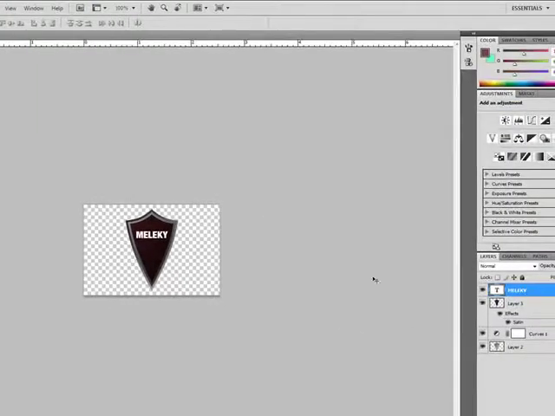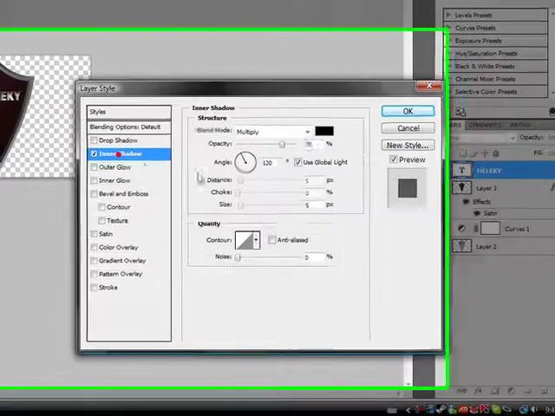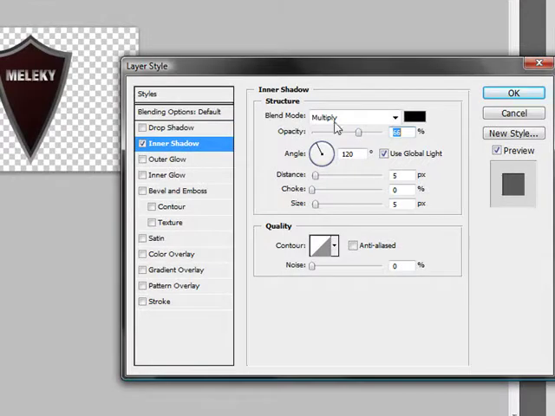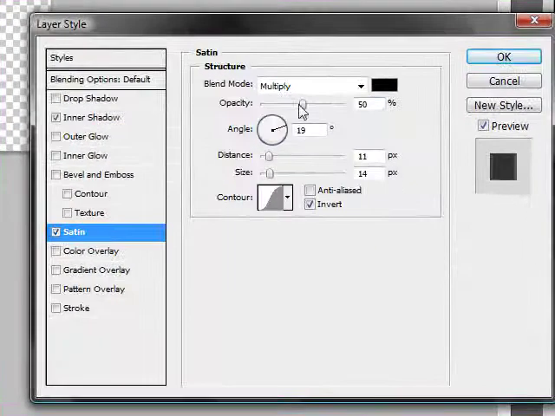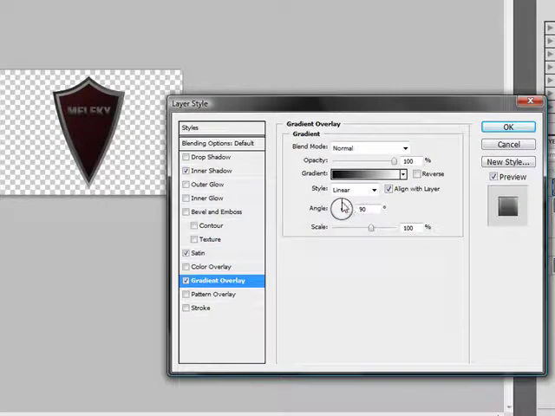Okay, now I want to put some effects on the text. I'm going to double click on the layer, or you can just go to effects again. I'm going to go inner shadow, drop the opacity down a little bit, satin, and then gradient overlay. I'm going to change the angle, and that's going to be 110. There we go.